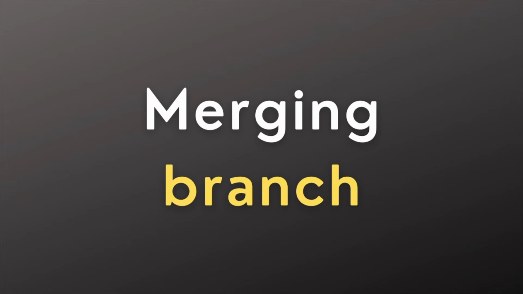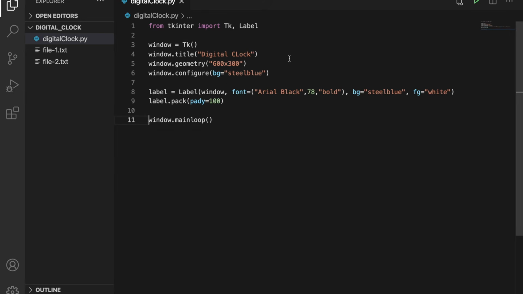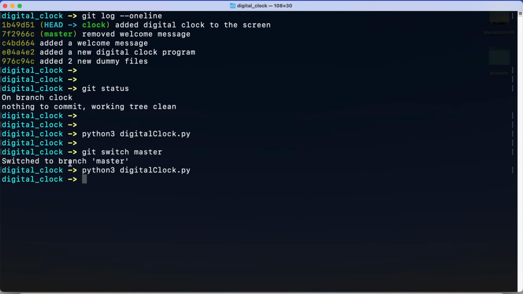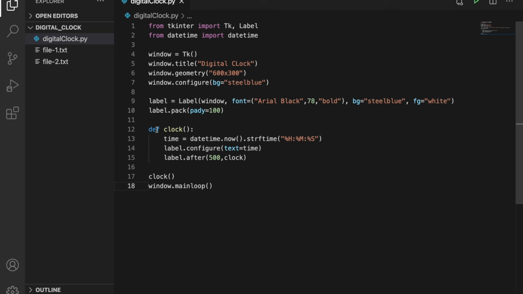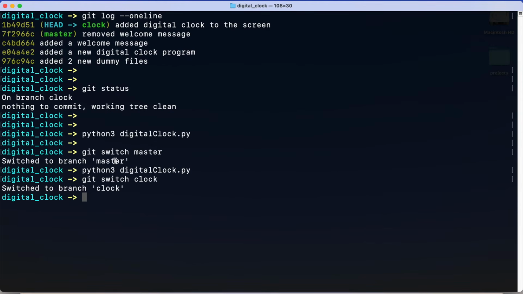So meaning that my master branch is having this code. You can see here I have this particular code where I do not have the clock function. But if I switch back to clock, and if I go back to VS Code, you can now see that it's having this particular function. So it's the same folder, same file, but two different versions of the file. The reason for that is because of two different branches. My master branch has a different version of the code and my clock branch has a different version of the code. And this is very useful.